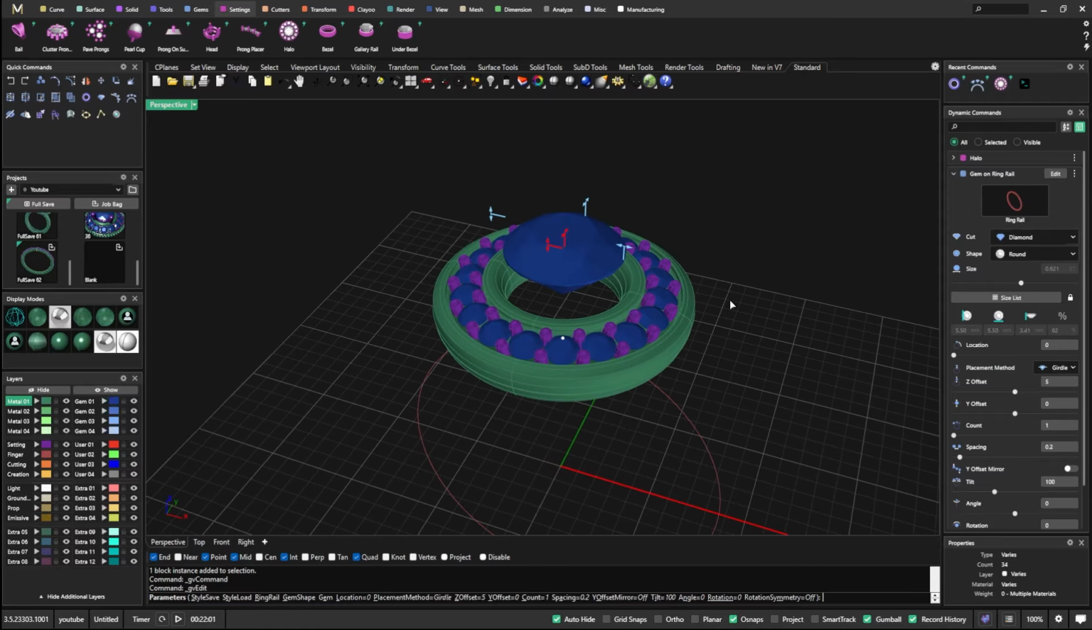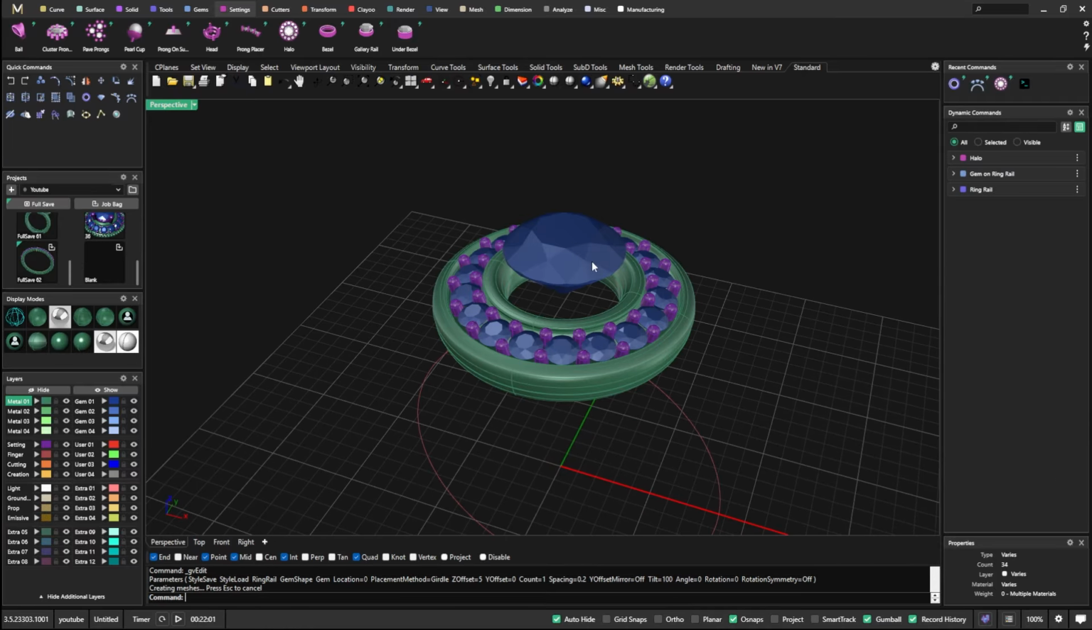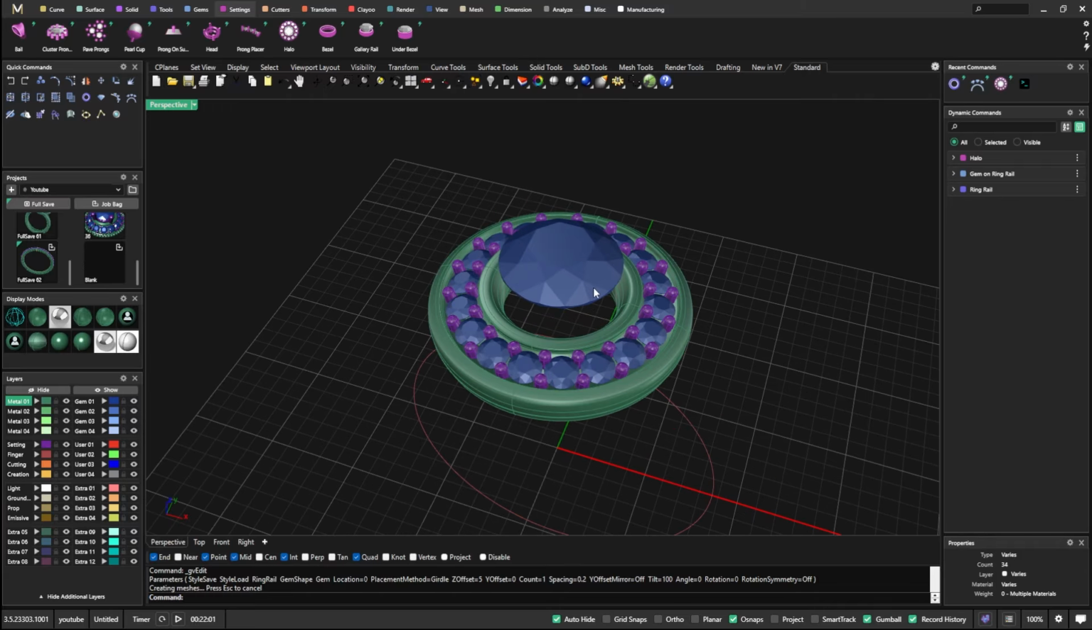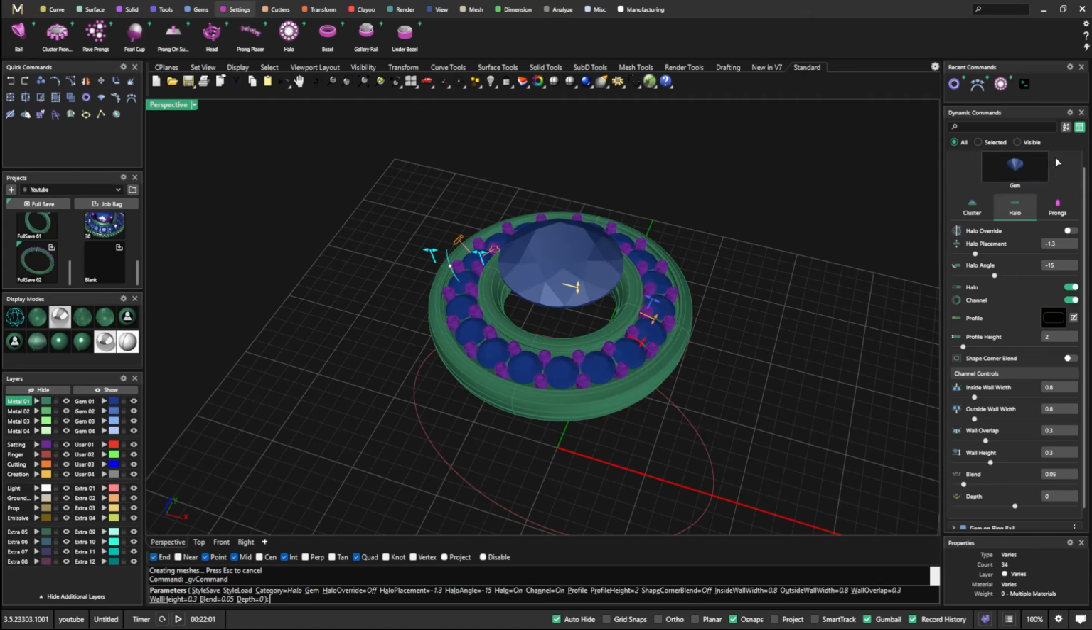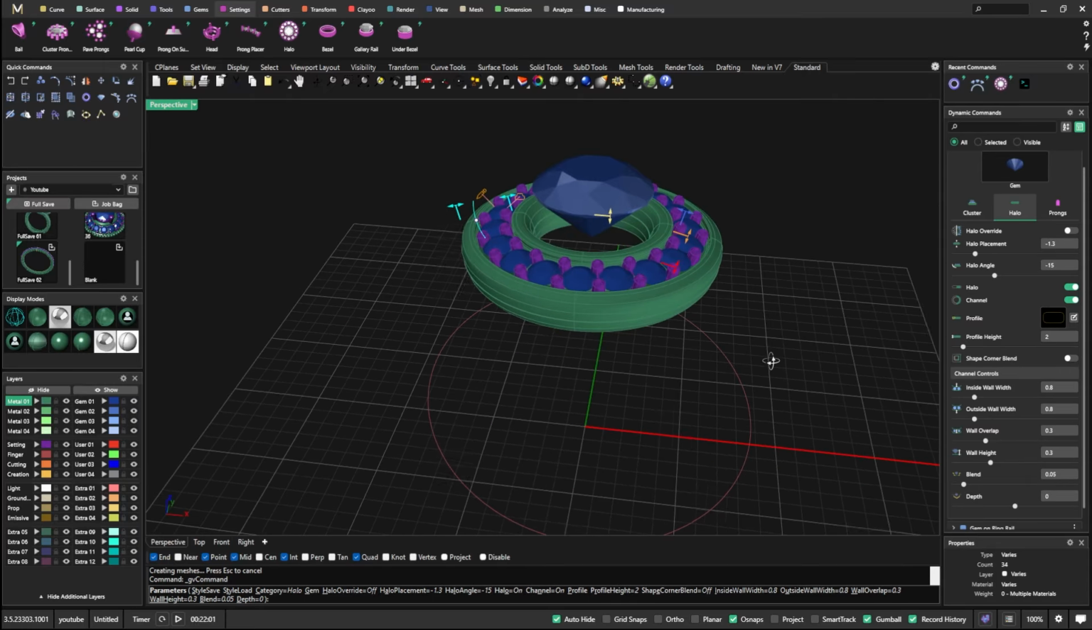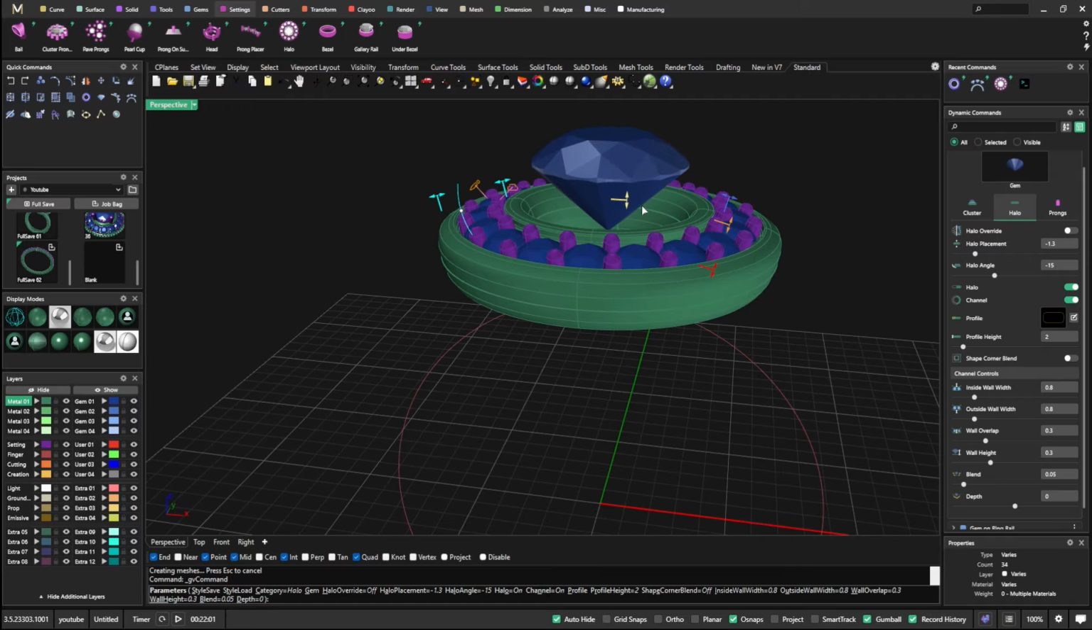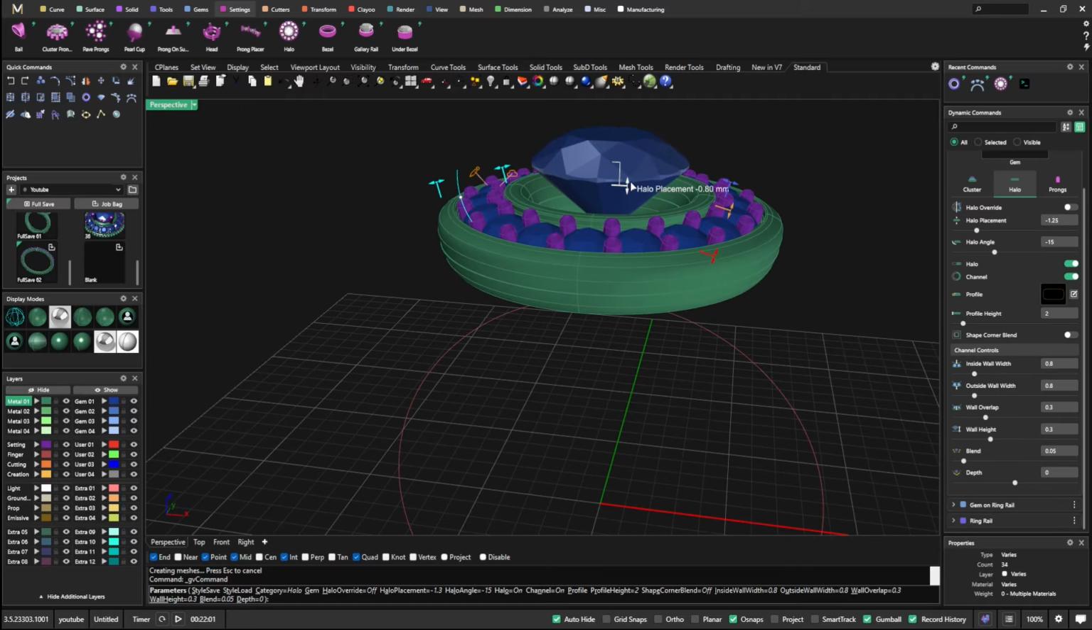Okay, so we're back tied to our center gemstone, whatever that may be, right? Okay, so we'll go back into edit the halo. We're at our halo here. We talked about the halo override. Halo placement, this one is a very important, useful tool. We can drag it up or we can drag it down depending on where we want it at. That's the placement.